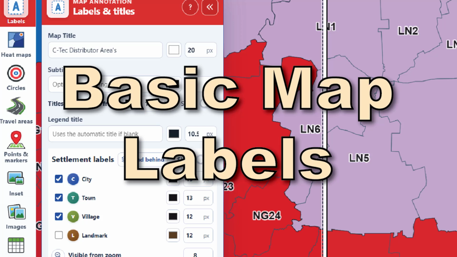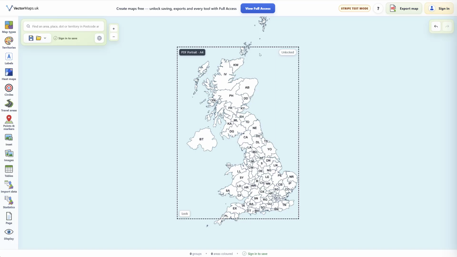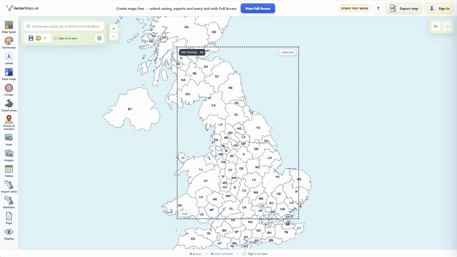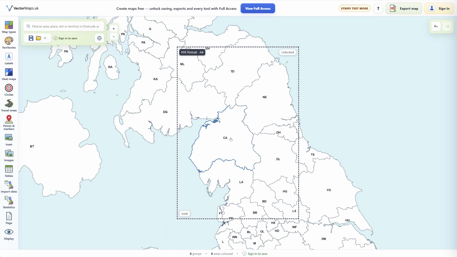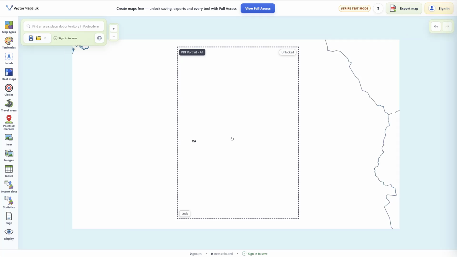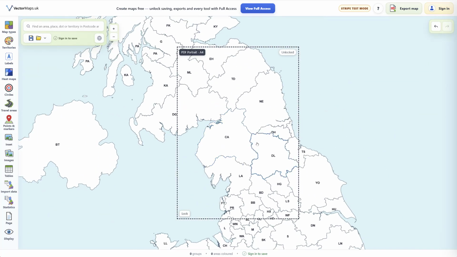Labeling a map is very easy. What we're talking about here are the labels that are automatically shown on a map. For instance, here we can see it's the postcode area map, and we have the postcode letters inside the postcode polygons. So CA, NE, DL, DH, they're all postcode areas. As we zoom in, nothing really happens. You can still see the labels.